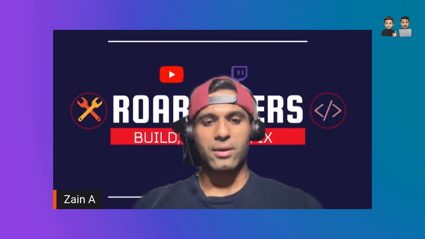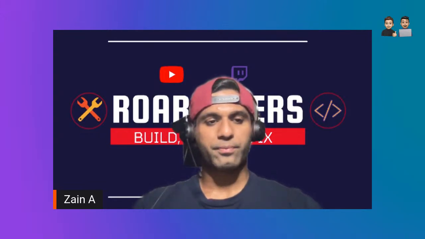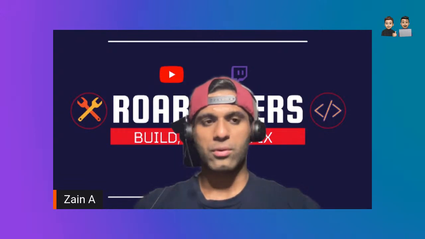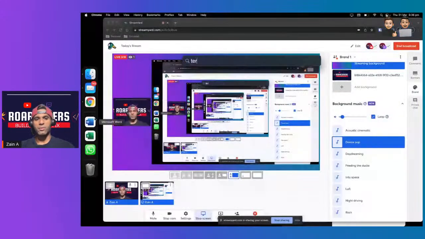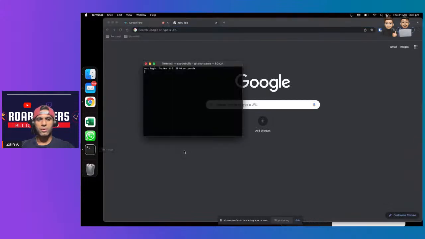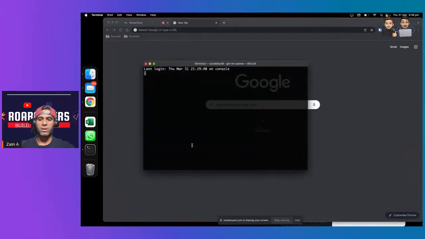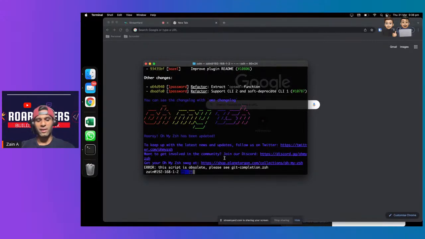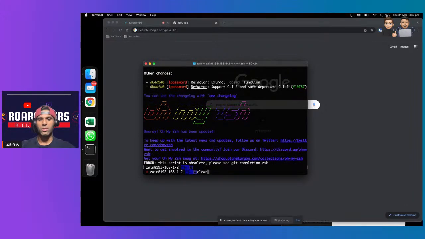All right, I'm going to share my VS Code by opening a terminal. There we go. So the terminal comes here, and I'll zoom it up a bit. Actually, yes, I want to update my Oh My Zsh. Yeah, that is updated. All right, cool.